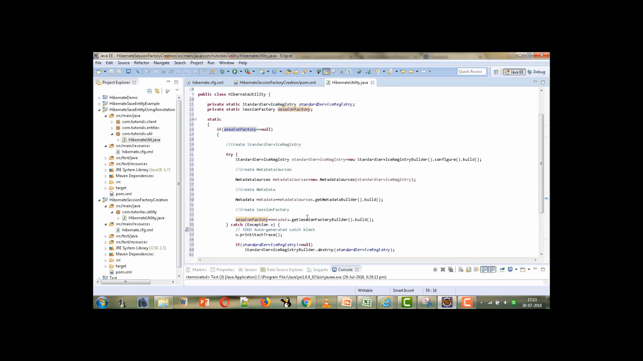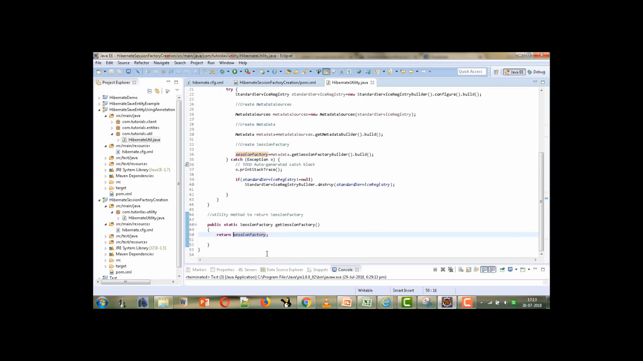So we are done with the code required for our utility class, in which we have given the static block which will be executed at the time of class loading, and then we have given a method which can be called in any application to obtain the session factory. Now in the next tutorial we will write our client program in which we will make use of this session factory instance, and then we will fire one SQL query.